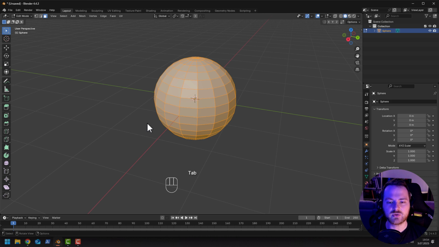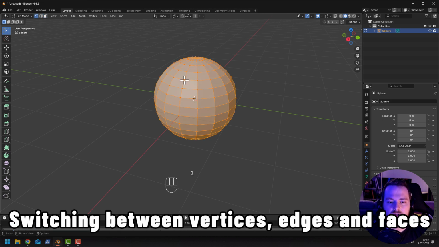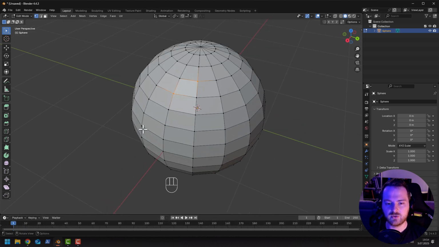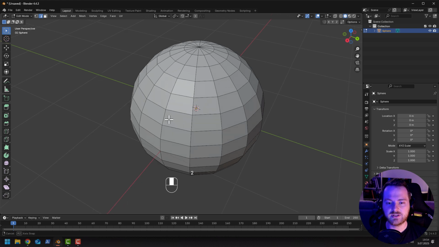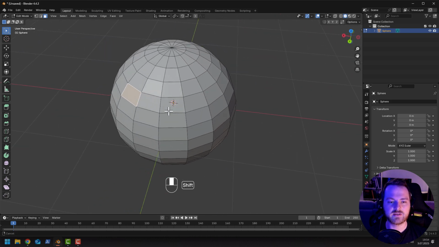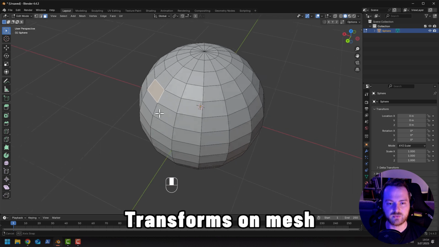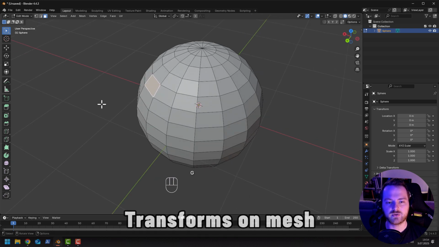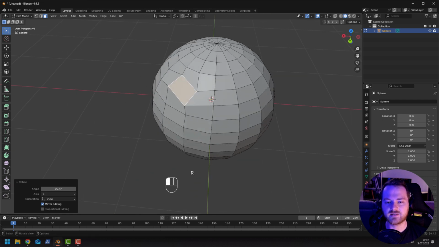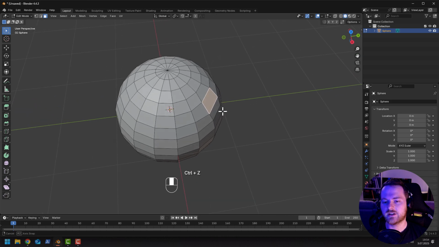Now, in the edit mode, you can press the number 1 to be able to work with vertices, so the individual points. You can press the number 2, that will go into edge mode, or you can press 3, and that will allow you to work with individual faces. Of course, when working with them, you can do exactly what we did to the object. So you can move it, you can scale it, you can rotate it, everything works exactly the same way. Even the locking around axis.